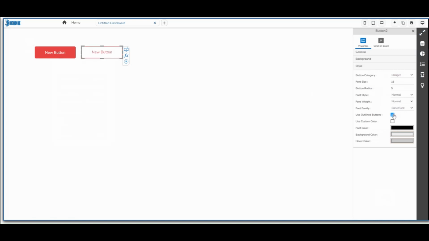But that's not all. With button components, users have the flexibility to customize the button's height, width, top, and left positions. This allows them to position the button exactly where they want it on the chart display.